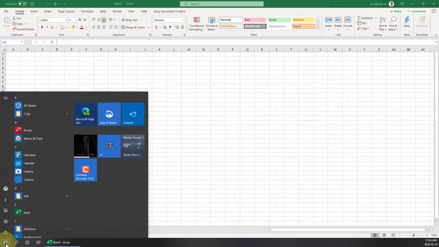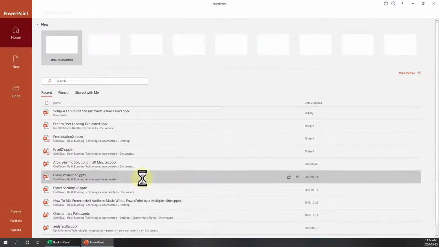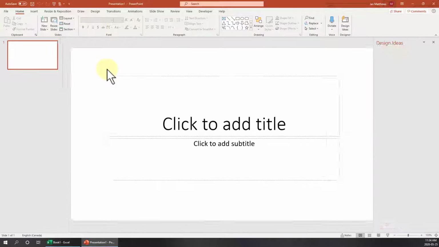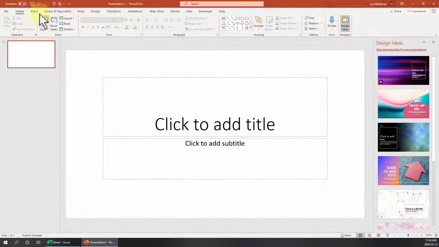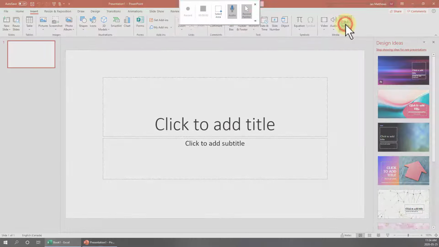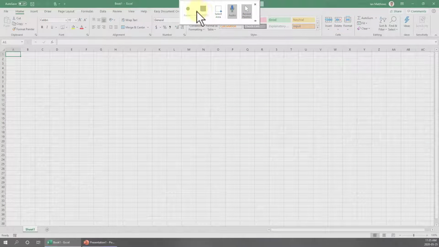Well, start PowerPoint. And in PowerPoint, just start a new one. It doesn't make any difference what you call it because we're not going to use PowerPoint after this. And what you do is you simply click Insert and then go all the way to the far end and click Screen Recording.